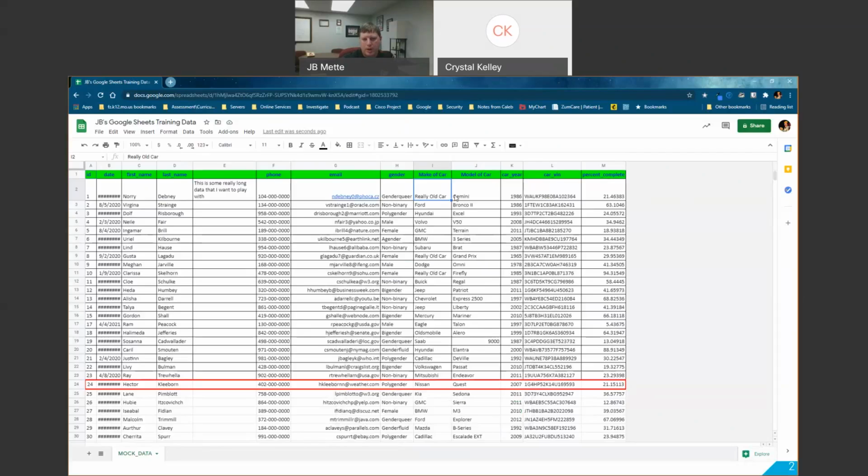I click done, and now I come over to my sheet data, and you'll see, oh, the very first one is really old car. And you can kind of see down here through my spreadsheet, I've replaced all the instances of Pontiac with really old car. So that's how you can use find and replace.